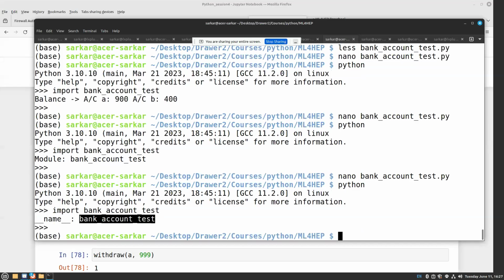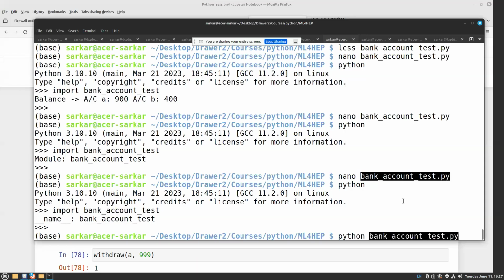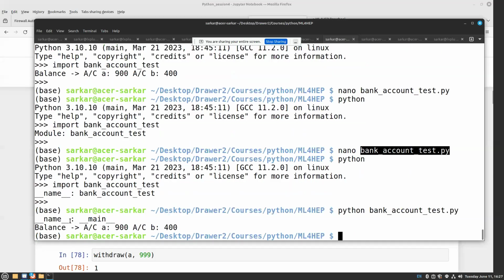Now I quit and I directly execute the whole thing, because this is how you also execute Python, with the Python interpreter, like we did earlier. And let us see what happens now. We will see that now the variable name, which we put as the first line of the code, has a value which is underscore underscore main. And that is why the part which is covered with the if statement is executed.